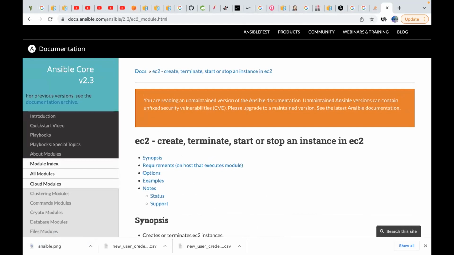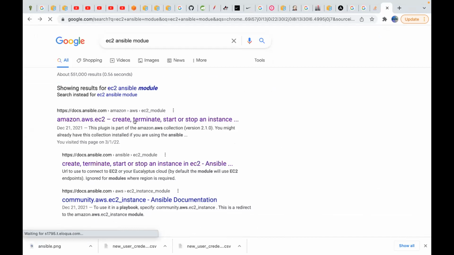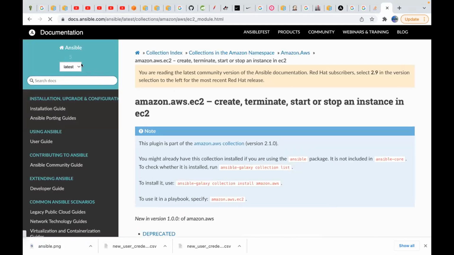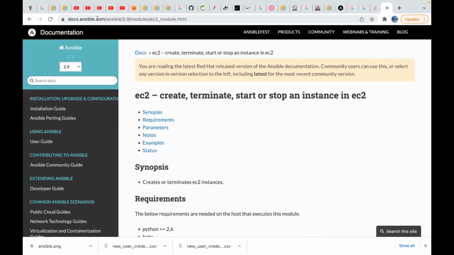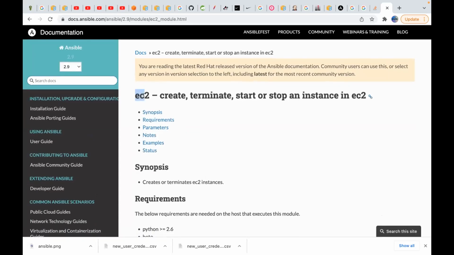But right now, 90% of the companies are using Ansible 2.9. 2.3 is far away. But what we will do is look for 2.9. For the example that I'm giving, if you are using the shell module, I don't think I should have installed anything. I guess maybe we can try that. Let me see. You see that? So these are the prerequisites. Python 2.6 and Boto should be installed in order to use this EC2 module.